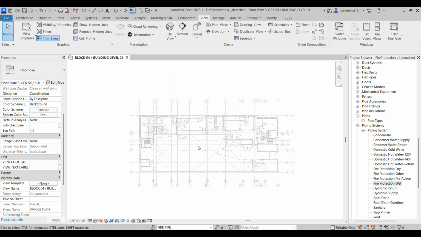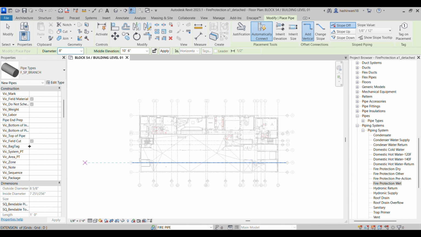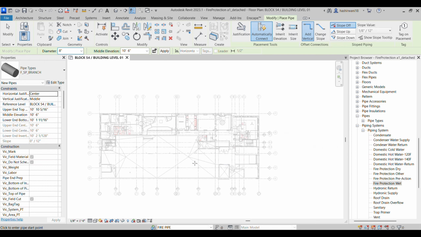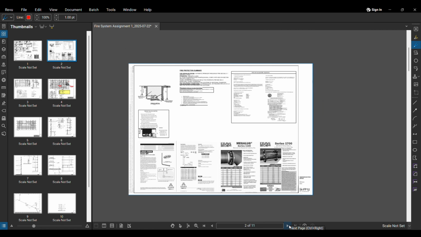So what I can do now is, let us create a pipe, right? I'll show you guys how to create a pipe. I'll go to the Systems tab, go to Pipe, and select the SP main here. I'll select the appropriate diameter and the middle elevation accordingly, and go back. Let's create it using this design drawing we have, guys.